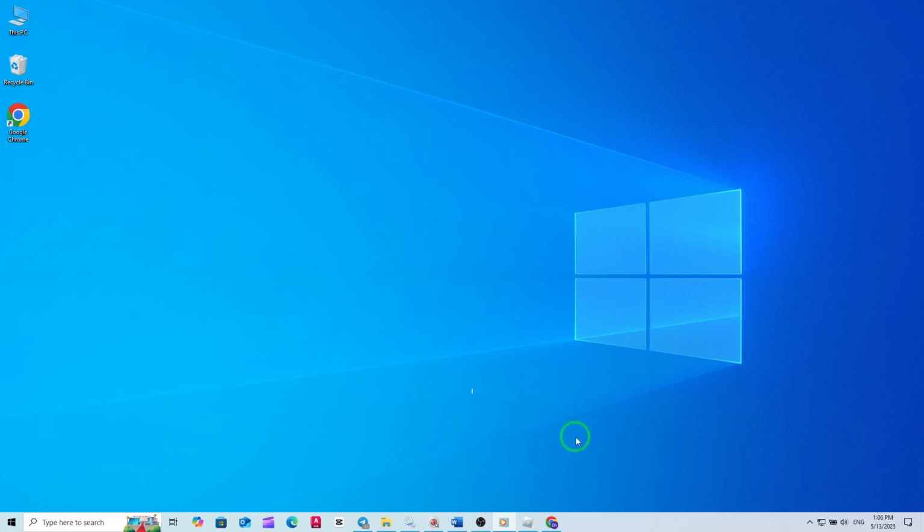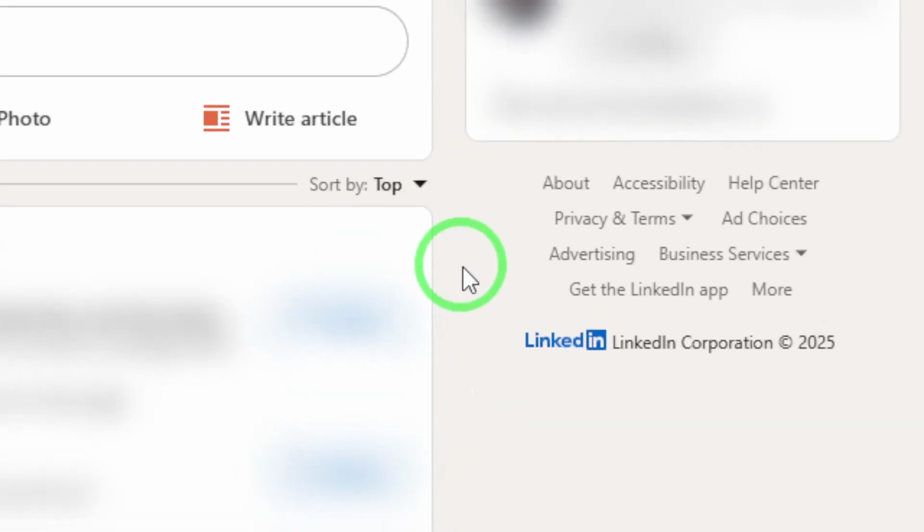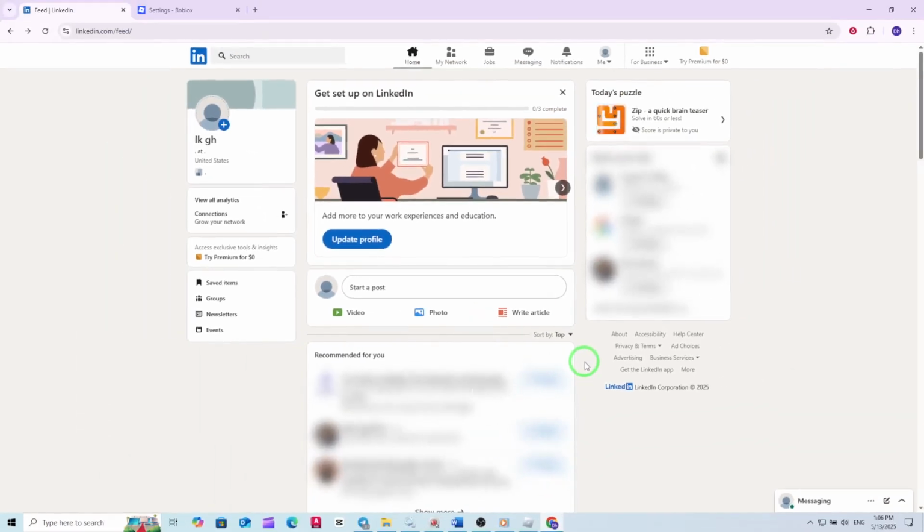First, open LinkedIn in your preferred web browser and log into your account. Once you're on your LinkedIn homepage, look towards the top right corner of the screen. You'll see your profile picture labeled as Me. Click on it to open the drop-down menu.